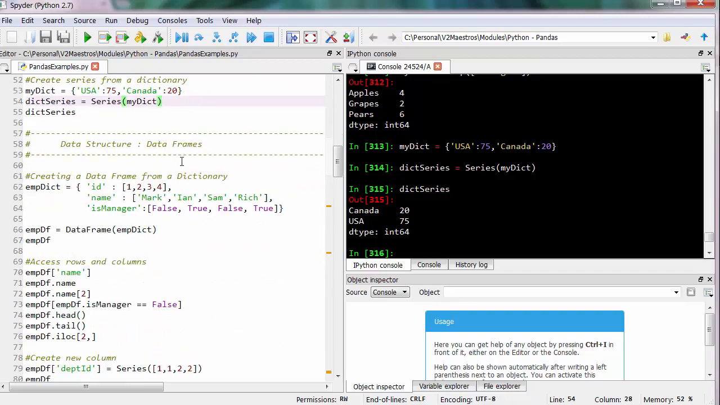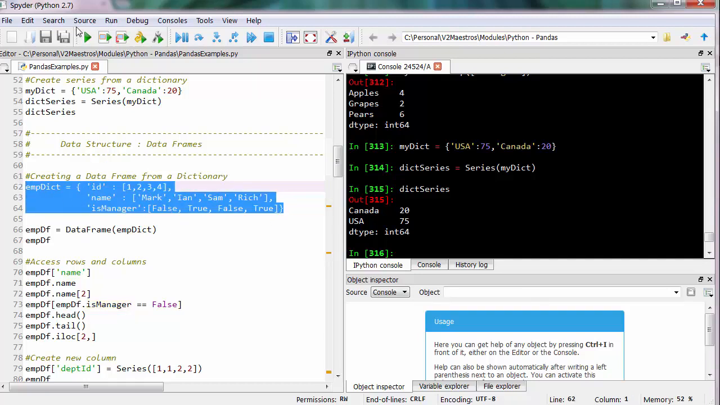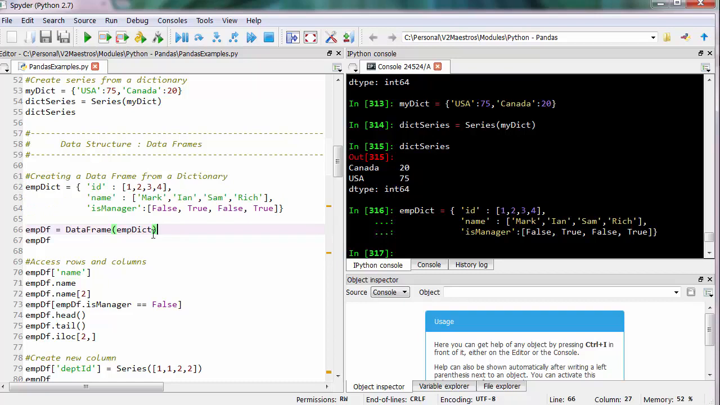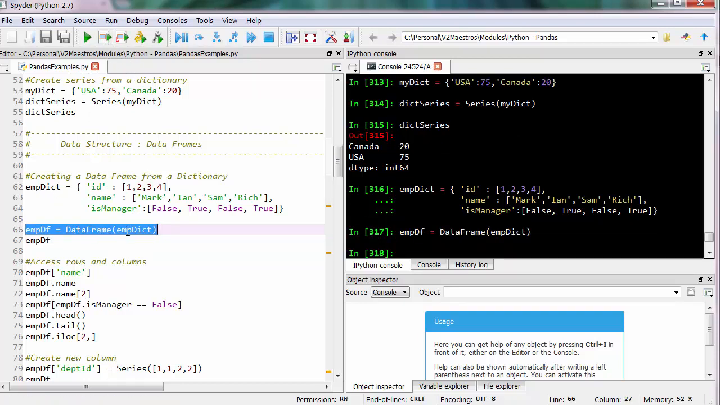Moving on to data frames. So data frames we talked about as a two-dimensional array or a table kind of representation. So you can create a data frame from a dictionary. So first I'm creating a dictionary with these labels ID, name and isManager, each one of them containing a list of values. And when you execute this command, first you create an employee dictionary with ID, name and isManager, and you just cast it, or you just say data frame of the dictionary, and that becomes a data frame. So you can say empdf equal to data frame of empdict, and that converts the dictionary to a data frame.